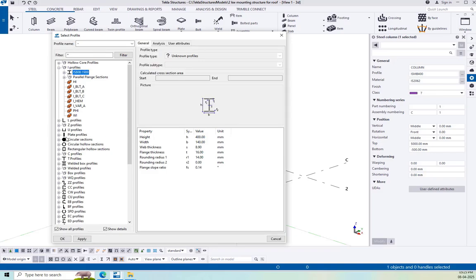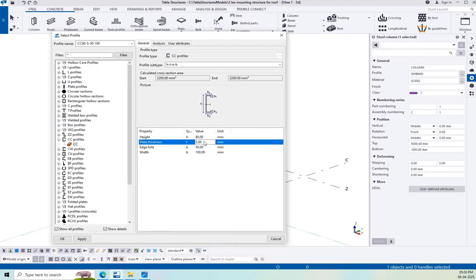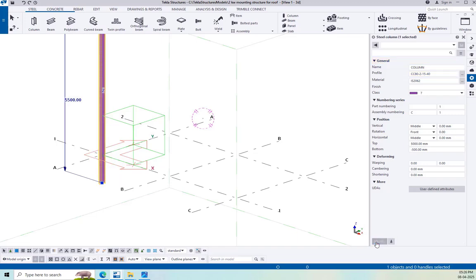Here we will consider the profile for the channel, and overall size of this channel we are taking near about 80 millimeter as a height, and 40 millimeter width size, and overall thickness of this beam is near about 2 millimeter, and edge fold we will take it near about 15 millimeter. Now this is our overall profile of a column leg. You can also change the color.